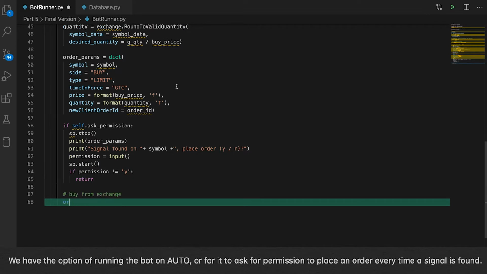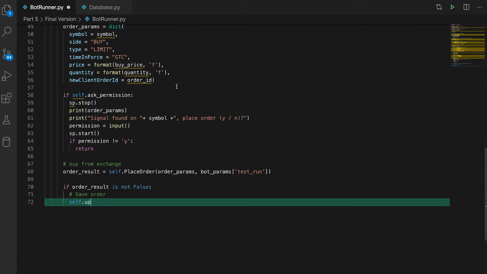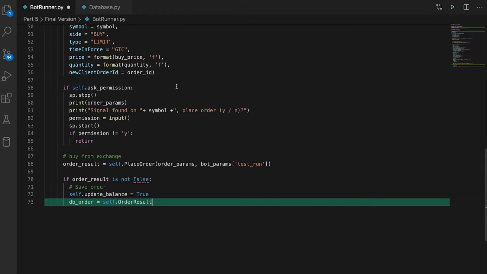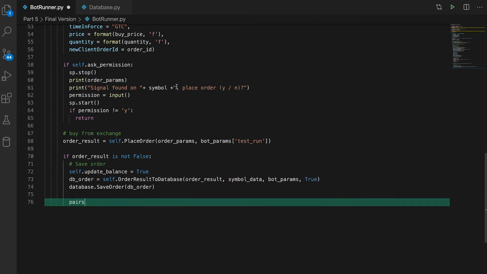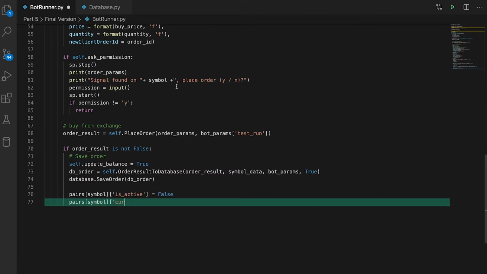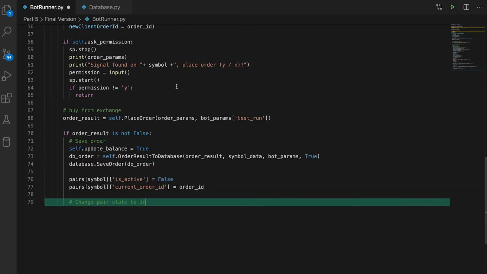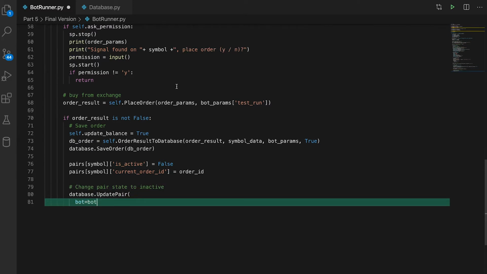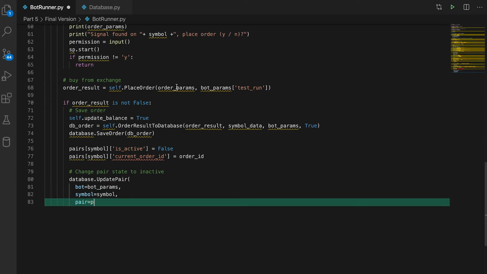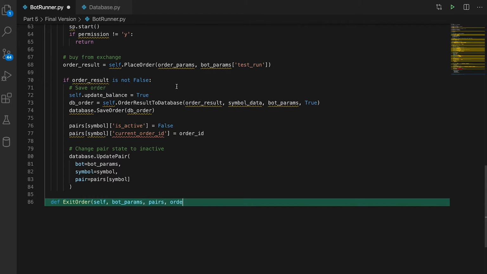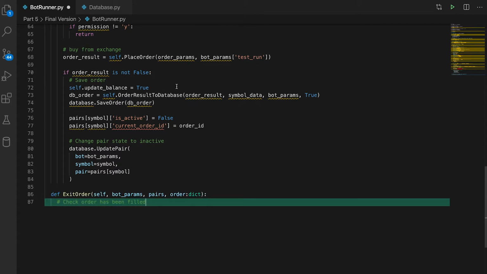Some of the functions that we're using here are not yet written, but they're gonna come soon. For example, self.placeOrder actually places the order on Binance, and it returns false if the order was not successfully placed, or it returns what the request itself returned.